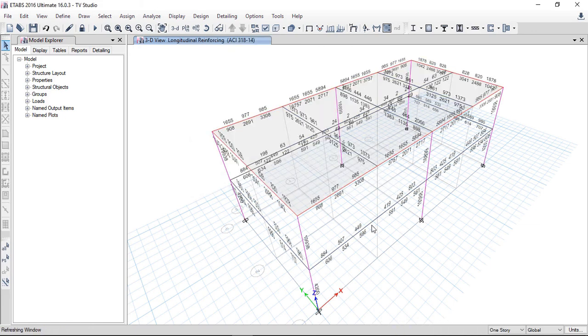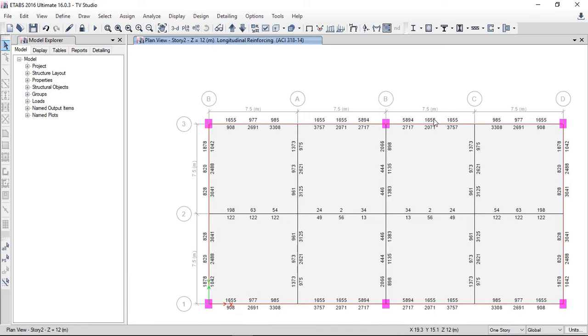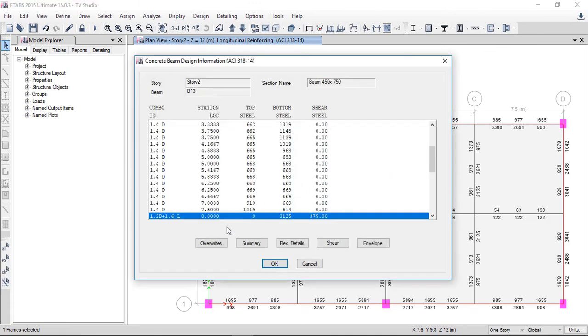Here in the plan, we can see the members showing the longitudinal reinforcement. For example, we click that member, and here we can see the bottom steel, the top steel, and the shear steel, etc. I am hitting OK. We can check what the shear reinforcement is.